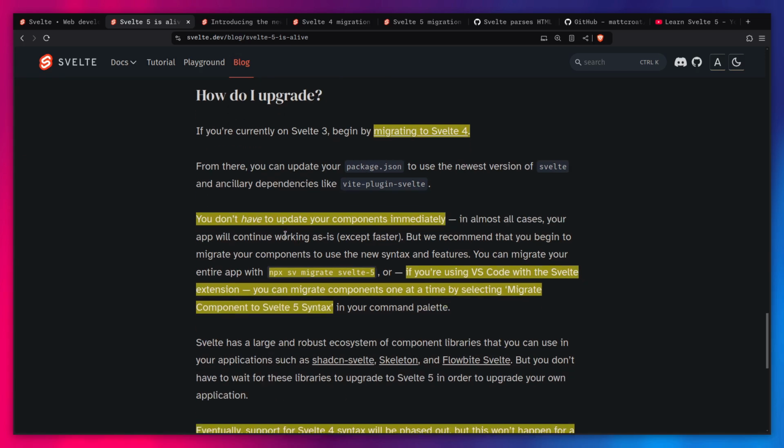And what we're actually going to use for migration is going to be Svelte's new CLI, which is sv. So we're going to use npx sv migrate svelte-5. And this is going to do like 90% of the work for us. It's completely bonkers. It is something really cool that I didn't even know about until reading this post again. So if you're using the VS Code Svelte extension, you can migrate components by selecting "Migrate Component to Svelte 5 Syntax". So it's going to convert the Svelte 4 to Svelte 5 syntax for you.